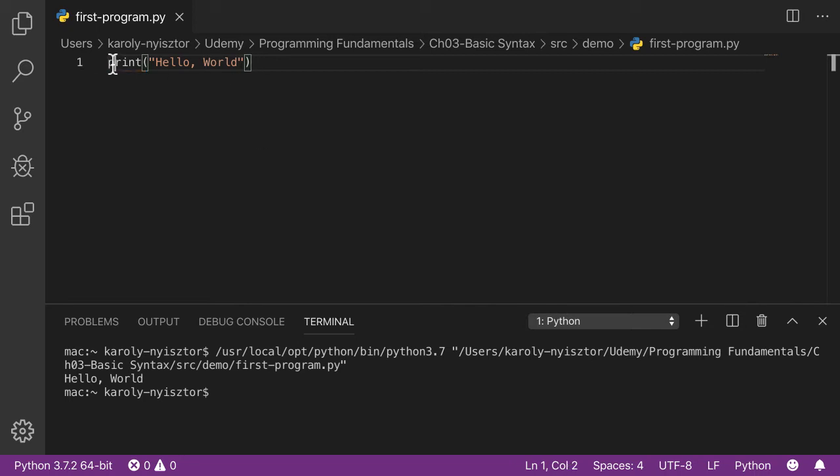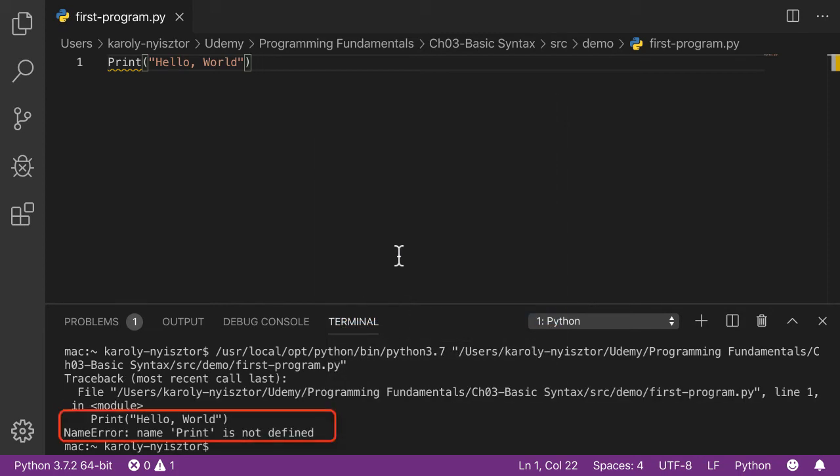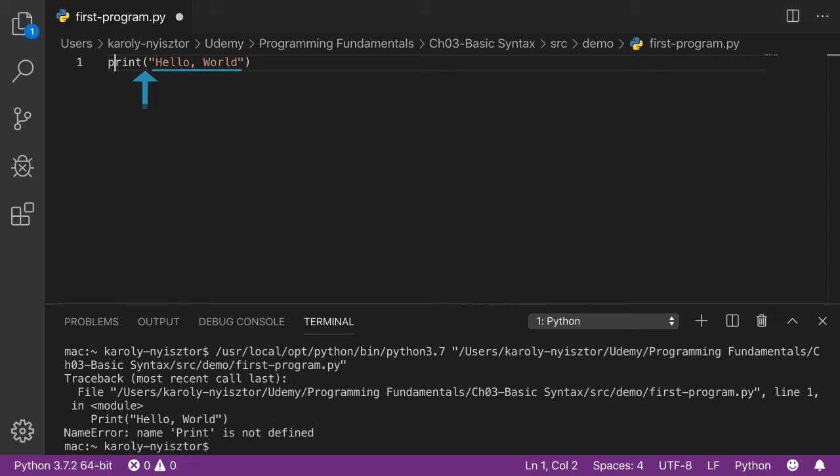Let's change the print to Print with a capital P and see what happens if I try to run the file again. As expected, we've got a name error. I undo the change to get rid of the error. Now let's talk a bit about the print function. An opening parenthesis follows the function name print. Then, between double quotes, we provide the text to be output, Hello World. And we end the statement with the closing parenthesis.